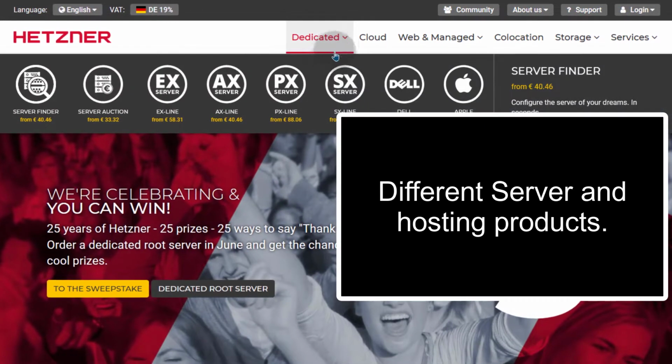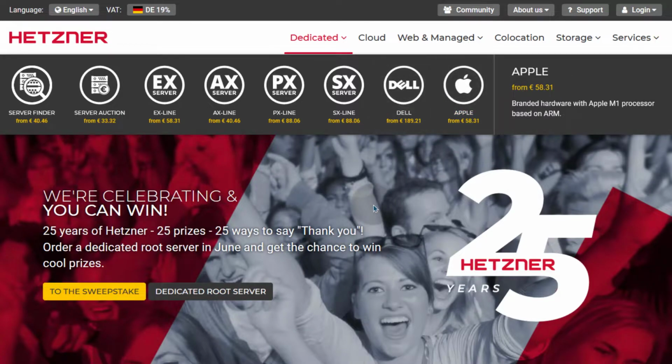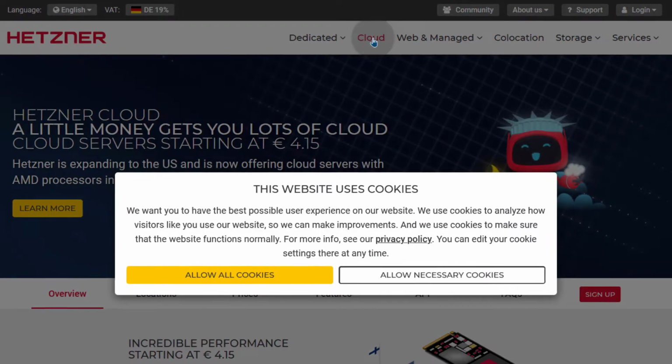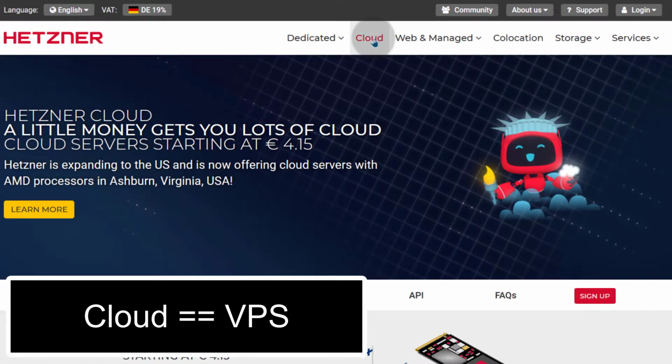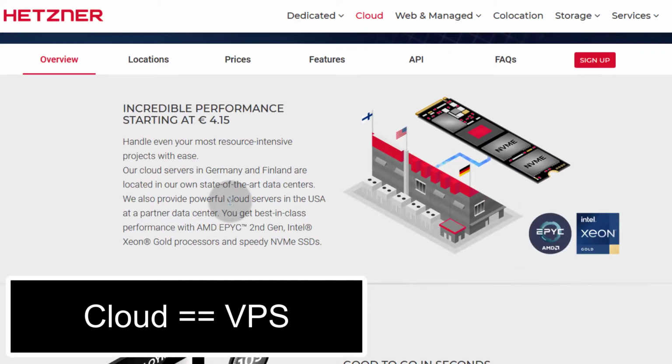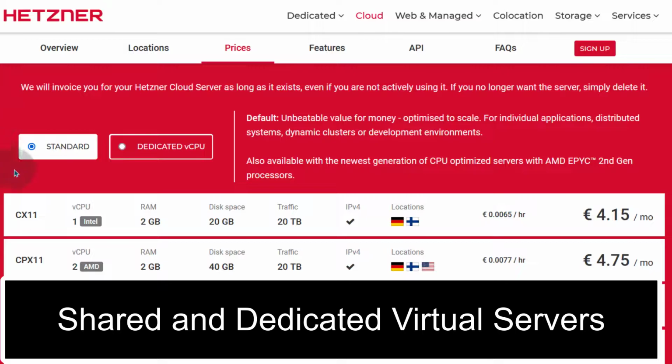There are dedicated servers, and there are different types of dedicated servers that you can look at. And then there's cloud. So if you're interested in VPS, then this is where you'd come. You'd just go to cloud and then come down here and you can look at the different prices. And under cloud, there are also shared resources and dedicated virtual CPUs.